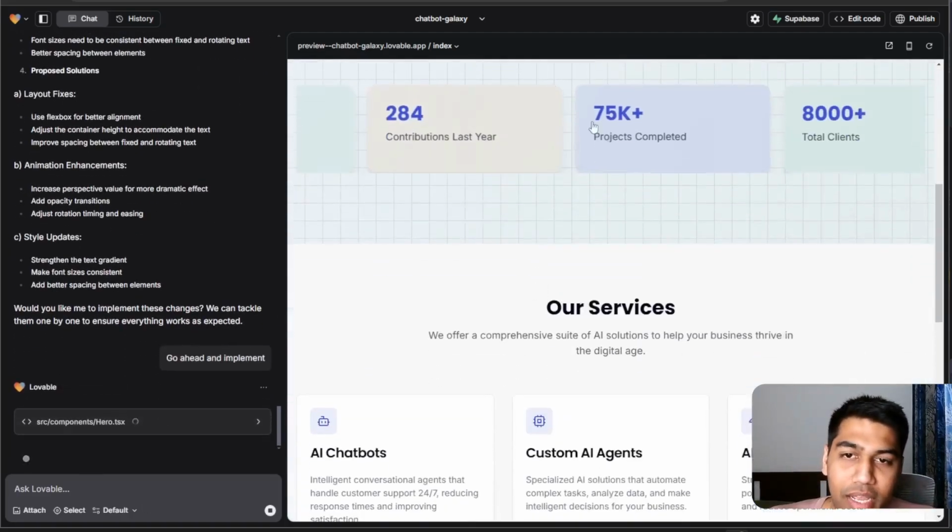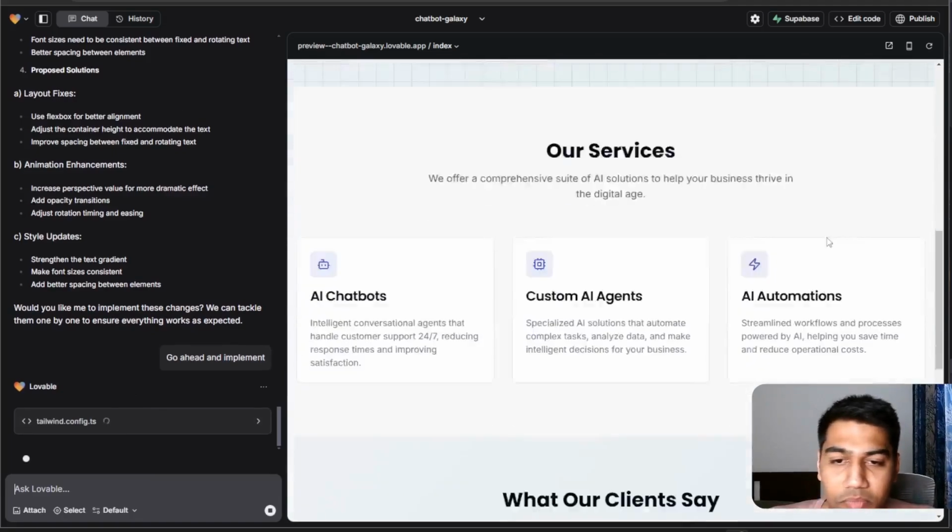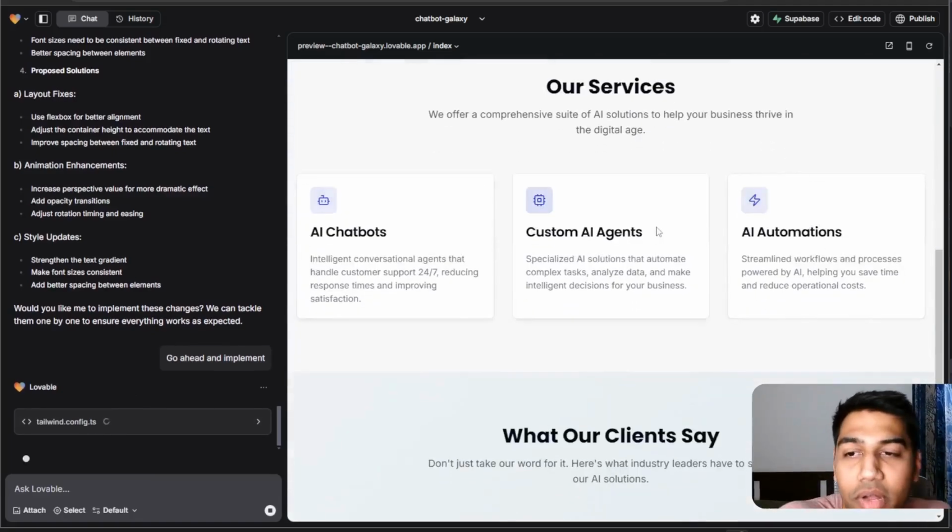Let's see. Again, it's going to take a couple of seconds. I actually want to move this also. Then we can think about our services page, right? How does our services part need to look? So again, this is not bad, right?